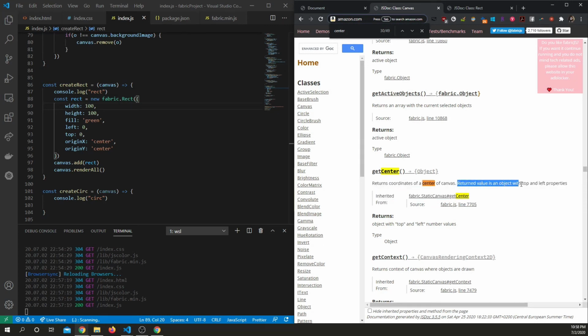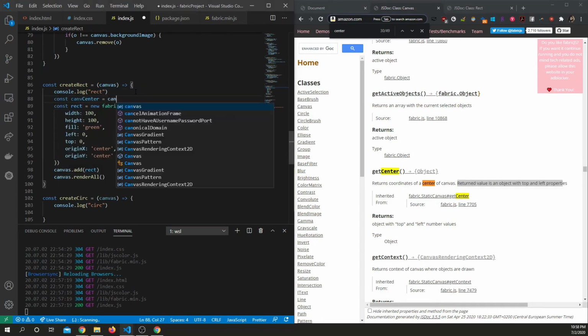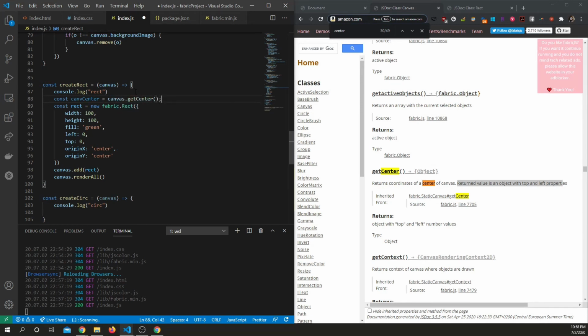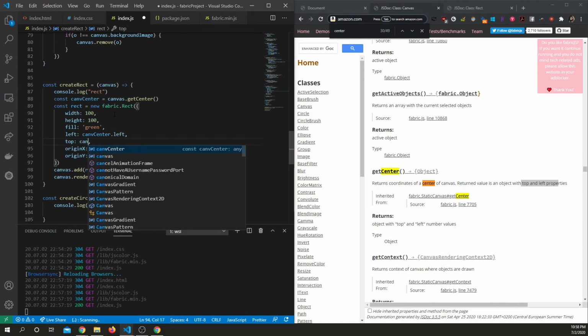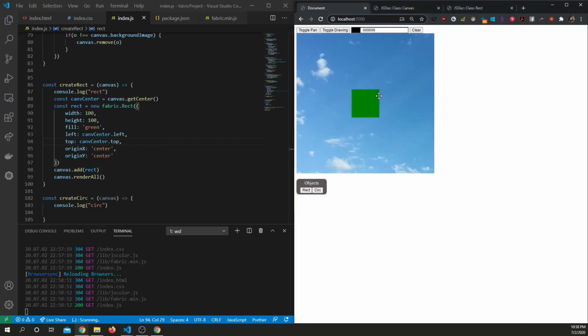Return value is an object with top and left properties. Let's try this out. So we're given an object with a top and left property. So let's just set camCenter left to left. And we can set camCenter.top to top. The rectangle is positioned at the direct center of the canvas.